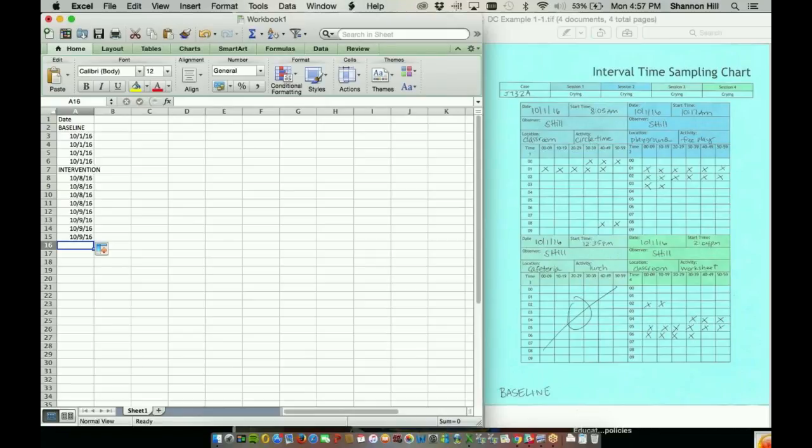And then we have follow-up. Follow-up in our case is going to be after the behavior intervention plan is transferred to the teacher. And so we went back a few weeks later to see if the gains remained. And that was on 11/1.